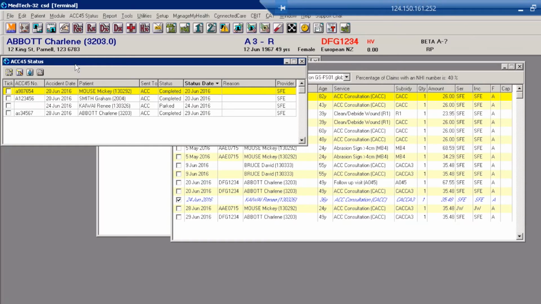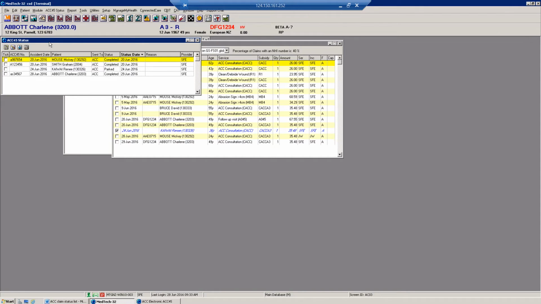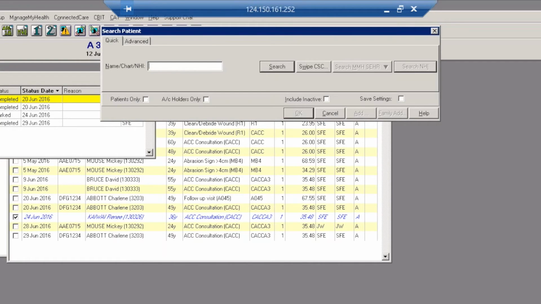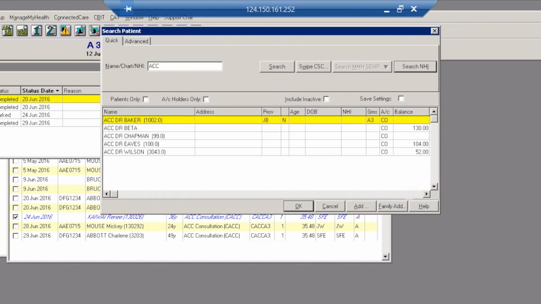So in Medtech32, each provider will have their own ACC funder account set up, or you might have one account that you use for all your providers. It just depends on how you work as a practice. To do that, you will need to search for the account like you would do for a patient. You can press F2, and typically I have saved all of my providers' accounts as their name. So for example, Dr. Sam Eves will be ACC Dr. Eves. So that's the one over here. And then you just press OK.